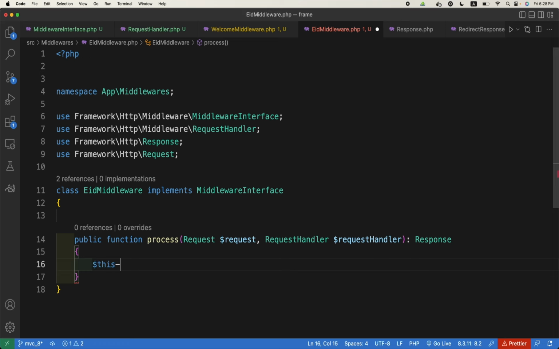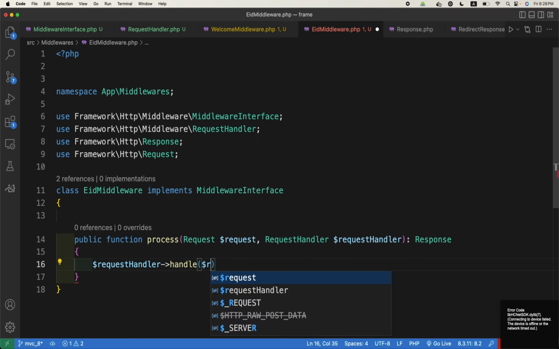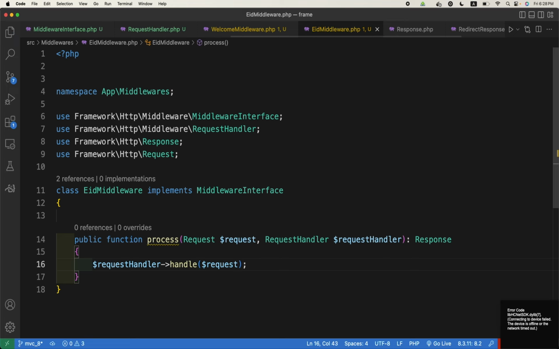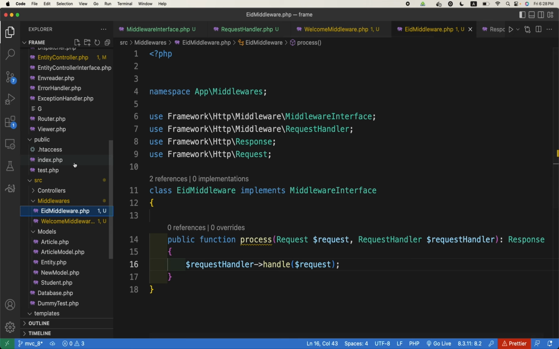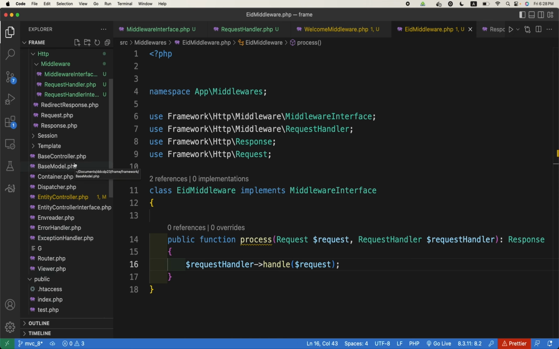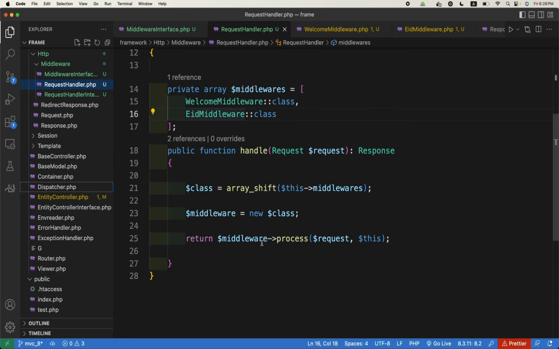So we will call this request handler dot handle again with the request. That's it. Is it fine? Handle will accept the request, and we will go there again. But the middleware array is empty now, right?